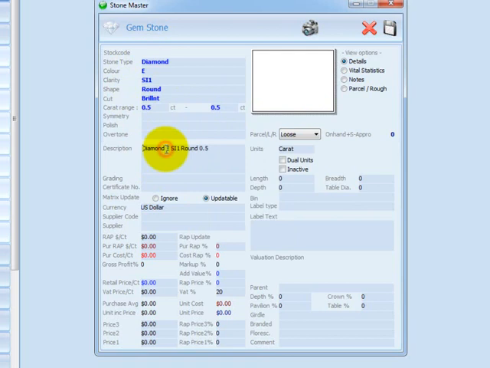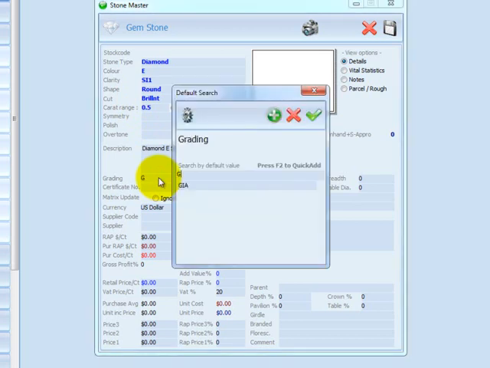So if we click on here where it shows you description, notice it pulls the description in for you based on the diamond, the color, the clarity, the shape, and it puts in there the carat size of the stone as well. Okay, then we've got things like grading. That will basically be the laboratory where the stone was certified. So we'll have a look here. In this case we've got GIA. If you want to create any other ones, you can do that. Let's say it's an EGL.